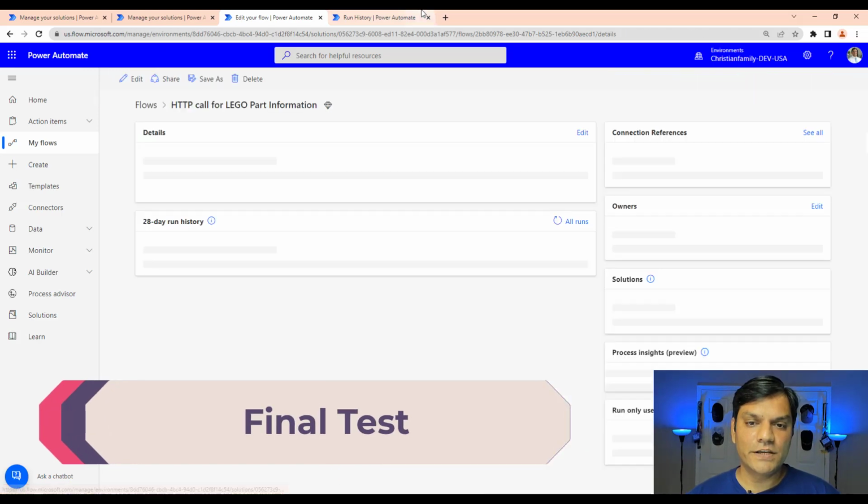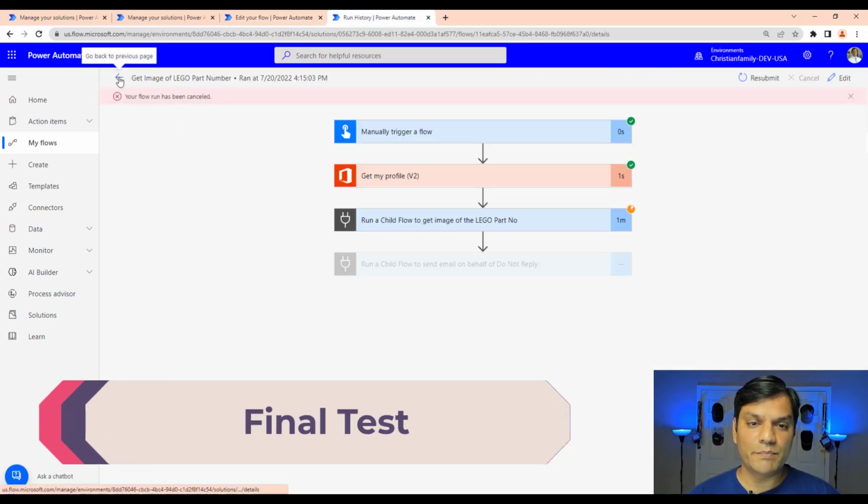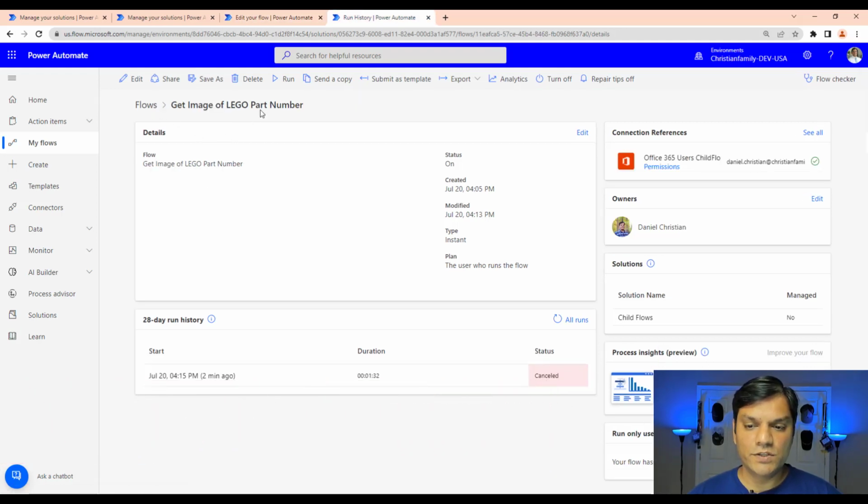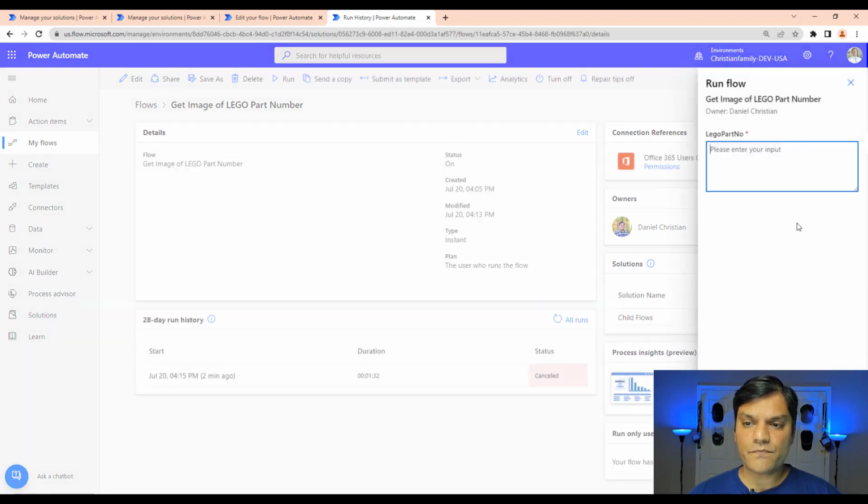All right, so I'm going to go out over here. And then now I'll go back to our parent one. In fact, I'll keep this open and go back over here. Let's go back to the parent one and let's go and do another run. So I'll do the run. And in my run, I'm going to put in that same Lego part number, 3031, 1. And I'll click run flow.